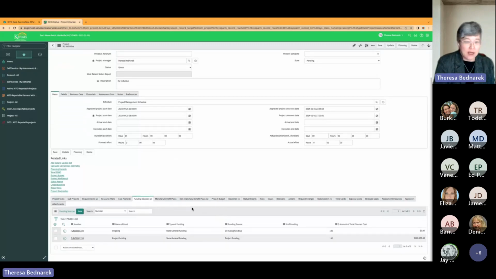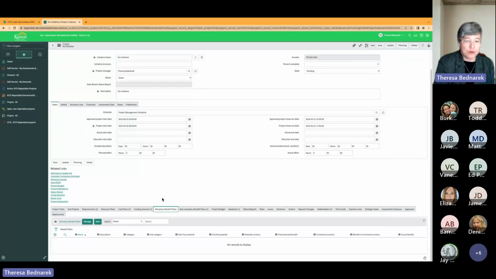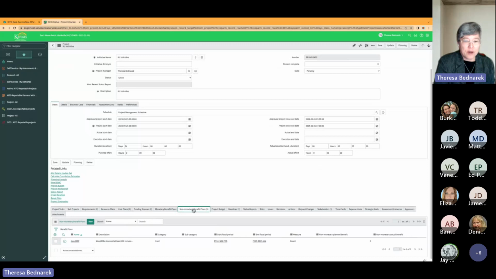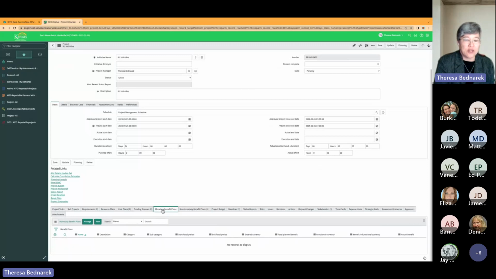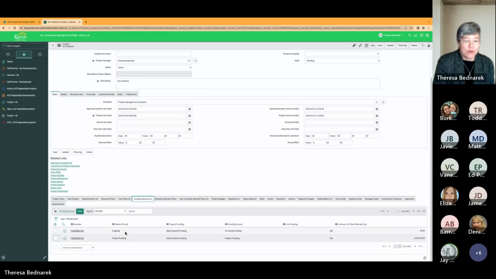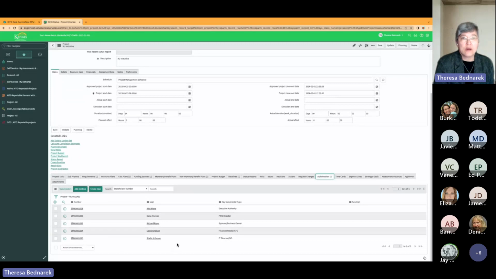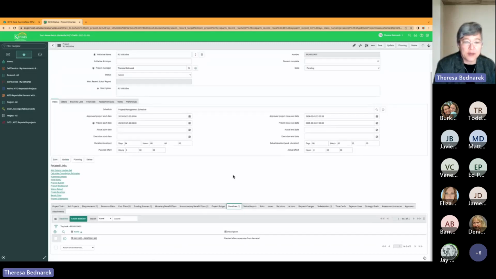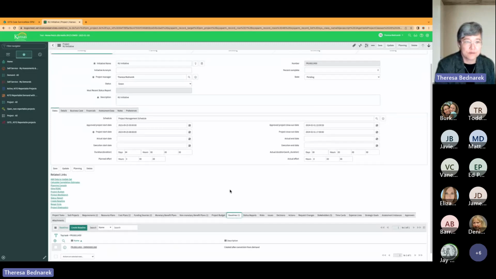Other records that were brought over from your approved demand, if there was any monetary or non-monetary benefit plans, remember in demand, you needed to have at least one of these types or more. The funding sources were brought over. The stakeholders associated with your approved demand were brought over to the project. And when that approved demand became a project, the first baseline was automatically created when it was converted from demand to project, and that's found here.